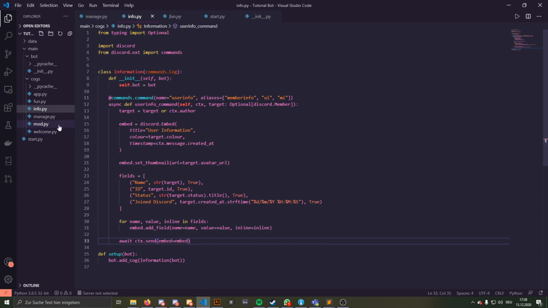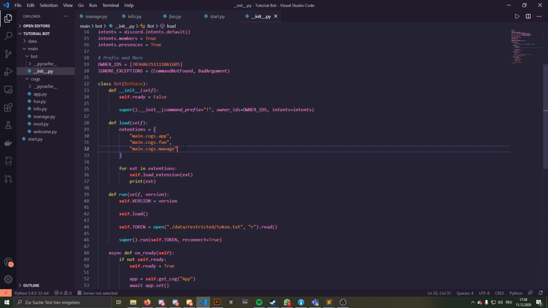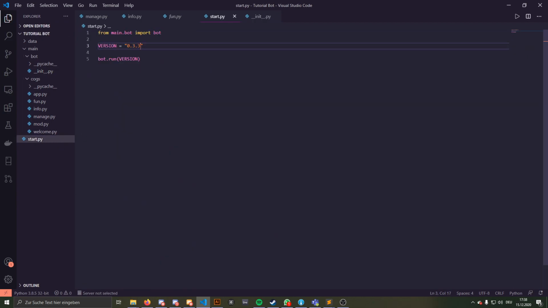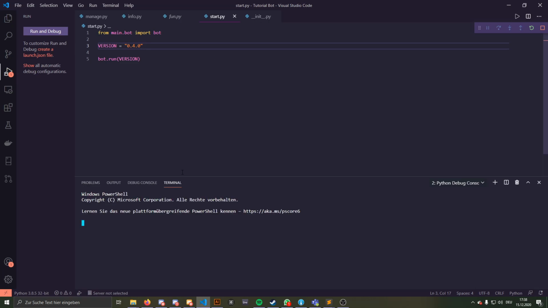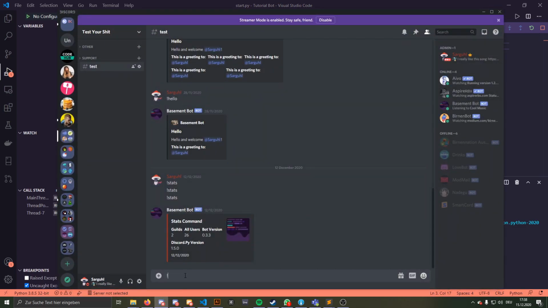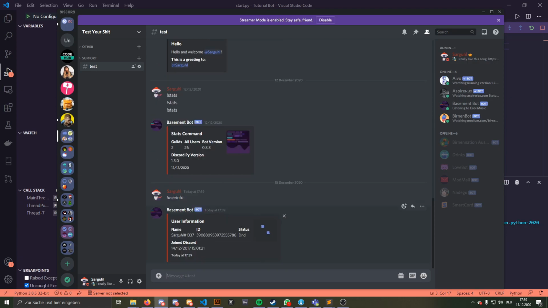And I'd say let's include this one. So we're going to say main.cogs.info, and let's put this bot to run. So as we included a new thing, we're into version number 0.0.4.0, and let's start this baby up. So we have everything included and the bot is ready. And then we're going to say Userinfo, and there we go.